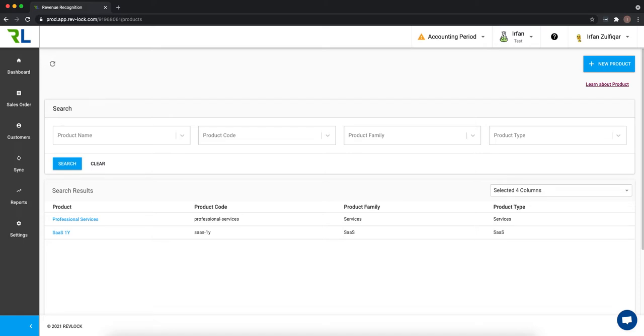Today I'm going to demonstrate consumption-based revenue recognition in RevLock. What we'll have is a SaaS annual subscription paid upfront, and as part of the contract there will be professional services sold at some discounted price.